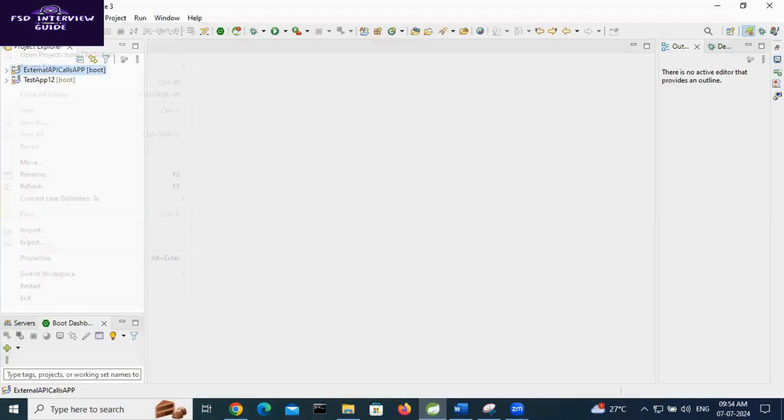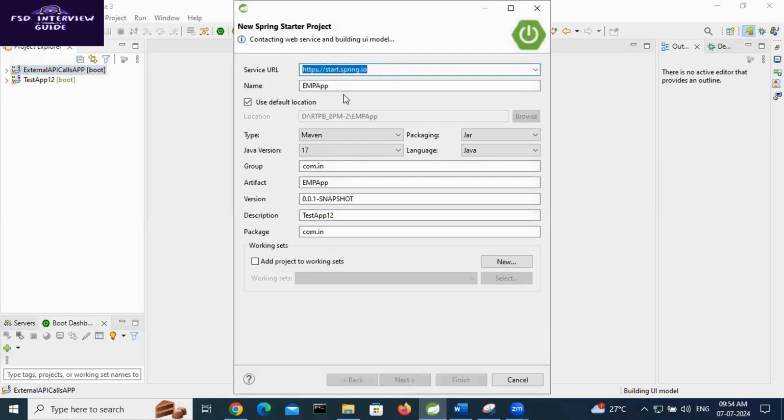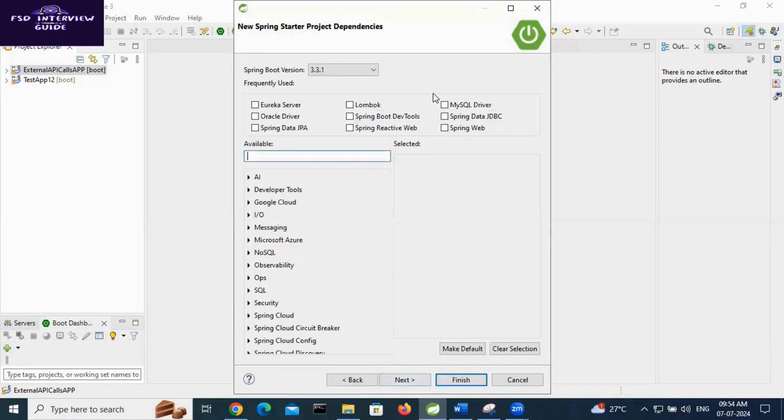I'm creating the project right now. File, new, Spring Starter project. So I'm mentioning the project name, employee app, build type Maven, packaging jar, language Java, Java version 17, package com.in. App name and description I'm giving the same, package name and group name same. Next, I am using Spring 3.3.1, the latest version.